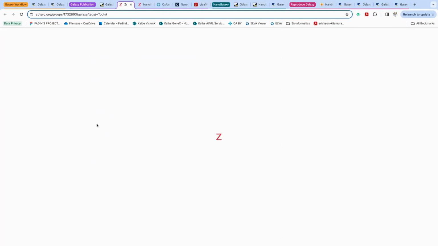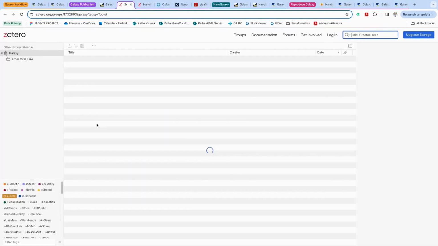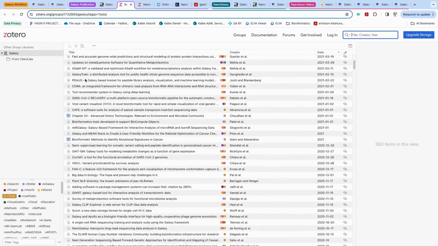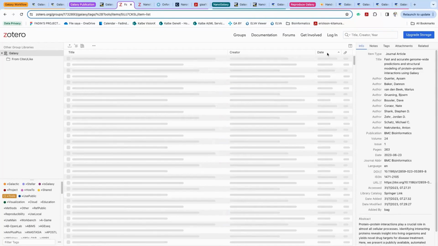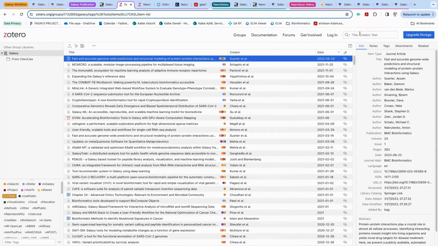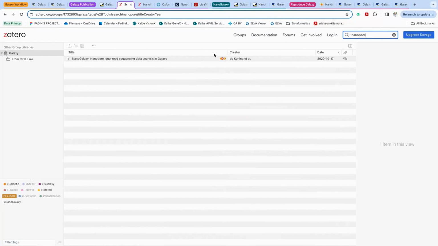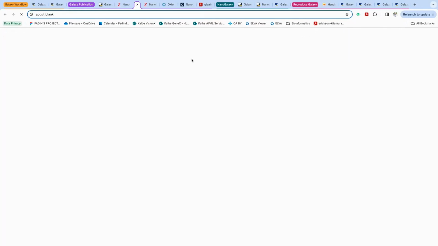If I click on this, there will be a list related to the tools that have been published in each paper. You can order it by date or by creator, and also search for what kind of tools you are looking for in this publication. For example, if I want to search for nanopore technology, I can type it in here. There will be tools used in each paper, for example in this paper, and we can double click and it will redirect to the original paper.